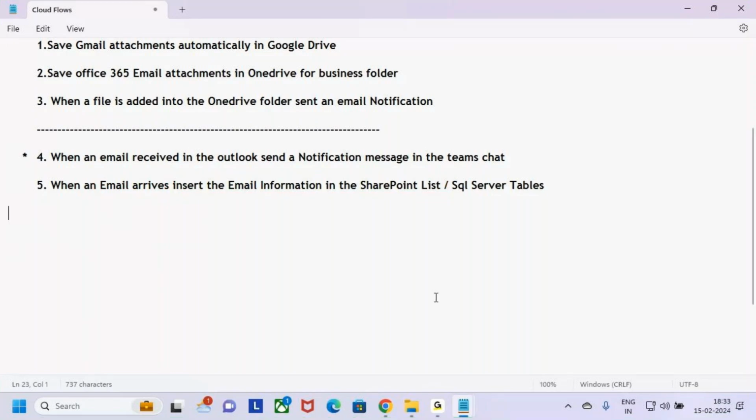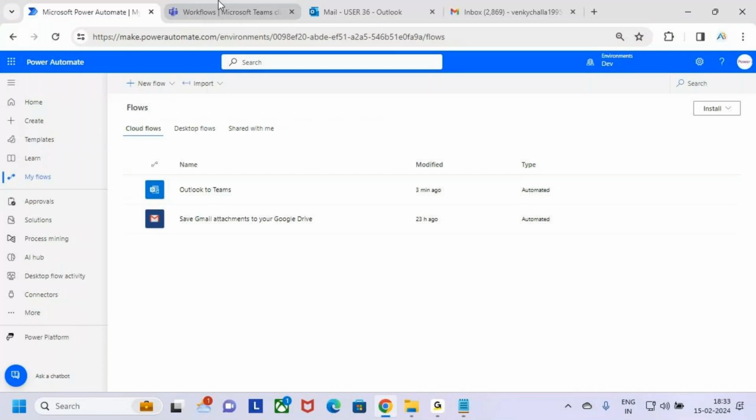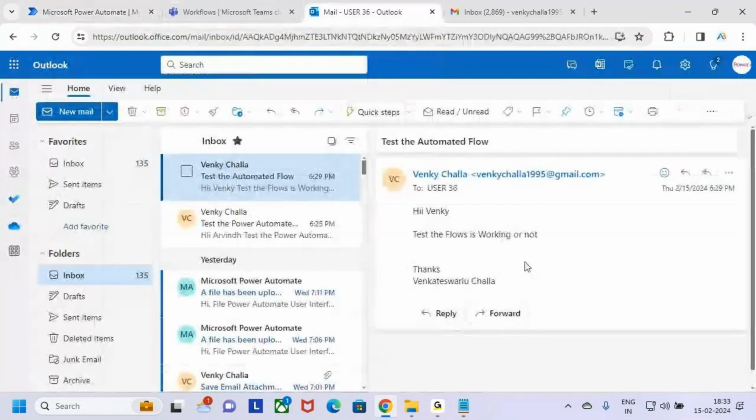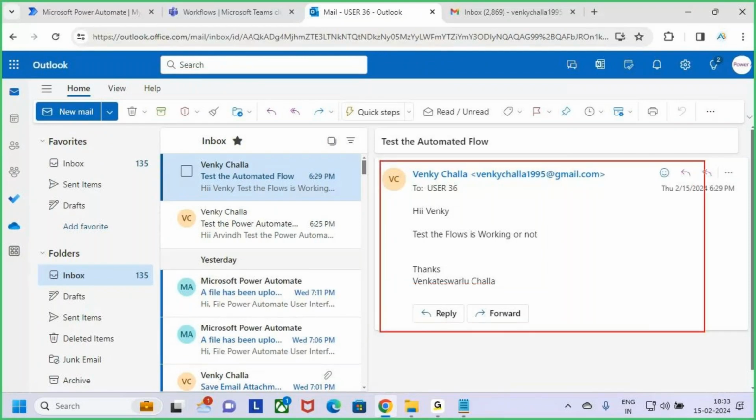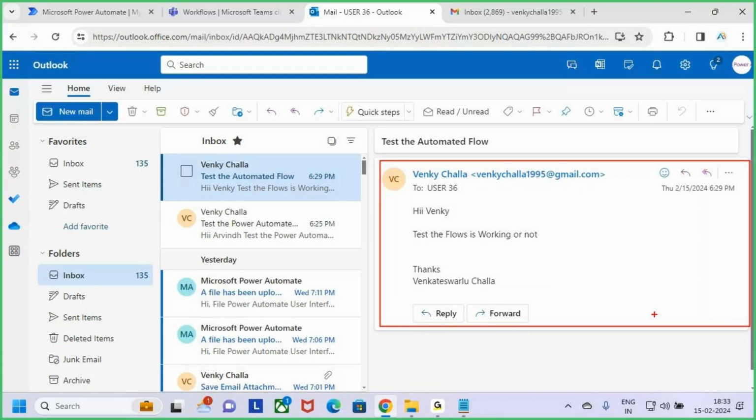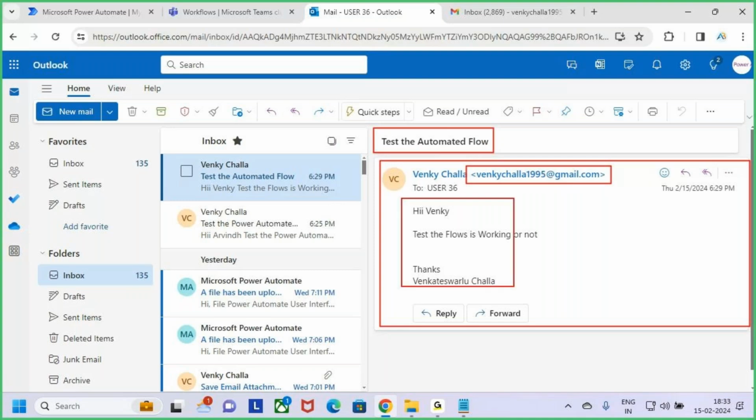That means when I go to this Outlook, this is the email I'm receiving. Whenever I receive an email, I want to insert this email information in the SharePoint list. What information? From whom I am receiving the email, what the subject of that email is, what the body is, and if there are any members in the CC, I want to find out the members who are added in the CC, and I want to capture at what date and time I received the email.